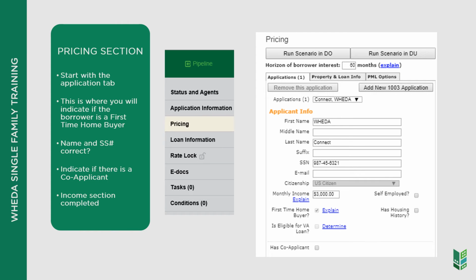Now you will want to go back up to the pricing section. Starting with the application tab, check that all the information imported correctly. Indicate if there is a co-applicant, income section is complete, and this is where you will also check the box telling the system that the borrower or borrowers are first-time homebuyers if it's applicable. This is important in order to get the right pricing.